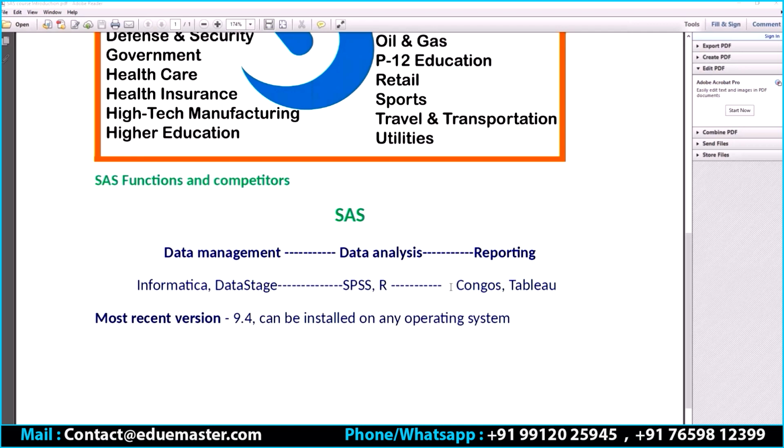Suppose if you take Cognos, Cognos is mainly a reporting tool, so it cannot do data analysis or management. Similarly, if you take Data Stage, it is a data management tool, but neither analysis nor reporting can be done. So that is the major advantage with SAS.